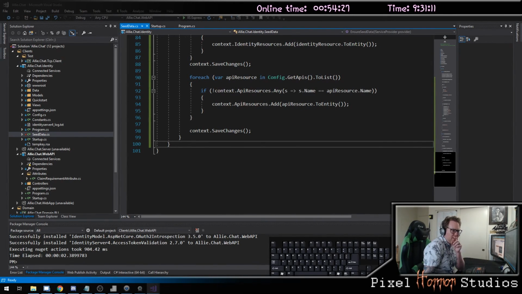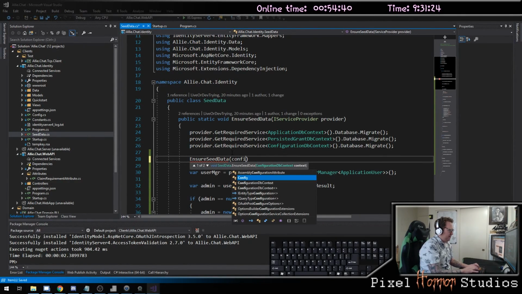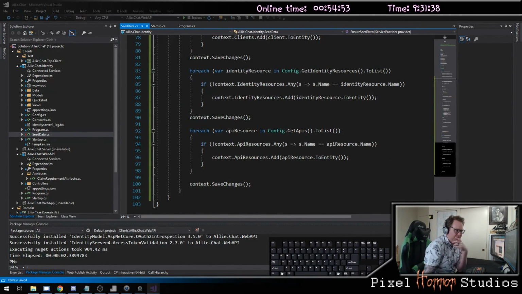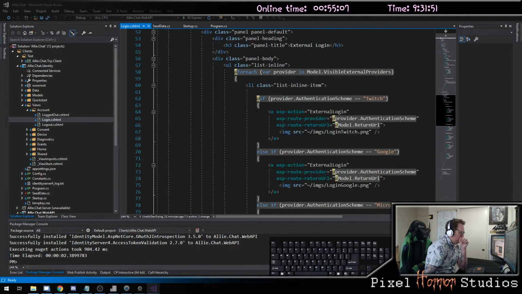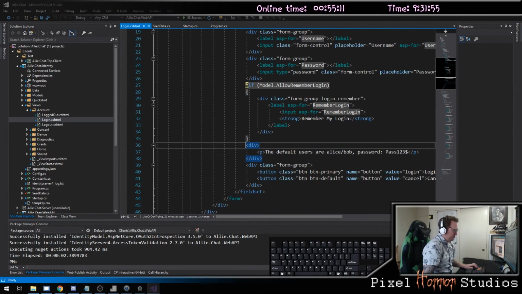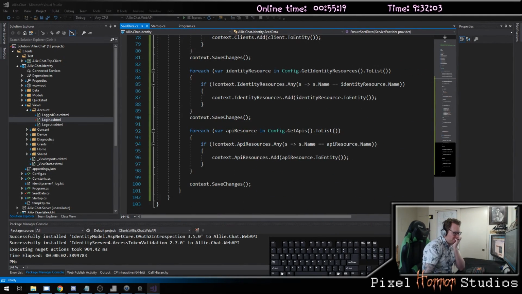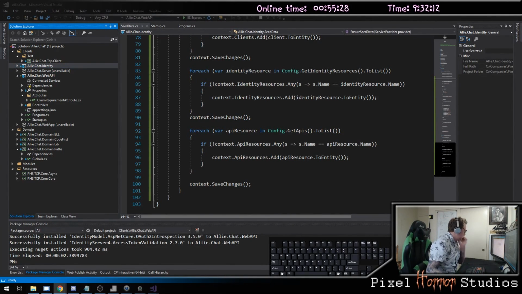And then up here, we want to do an ensure seed database, and we want to pass in my config context, which is this. Okay, that'll create my admin user and my role. And then the other thing I wanted to do was on my view where I log in, we want to remove this stuff which says about the default users. I think that's it.